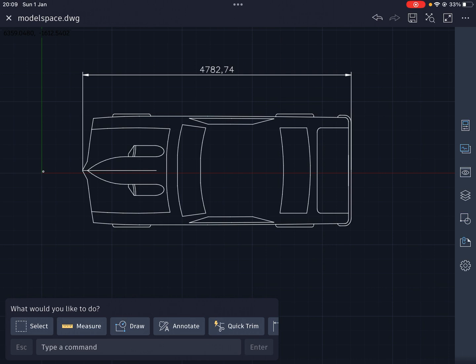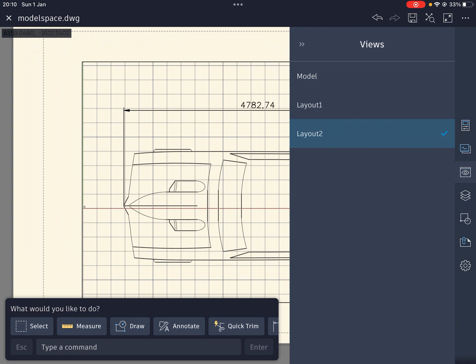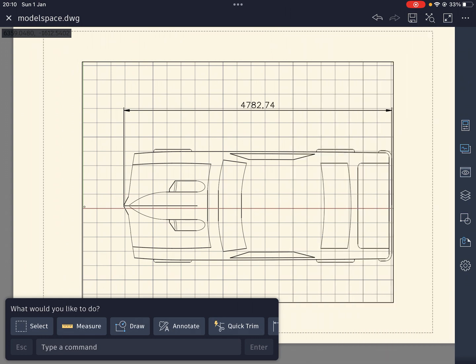Now, the opposite of this is paper space. So to swap to paper space, we're going to go down to the menu icon on the side, we're going to click views, and I'm going to swap to something called layout. If I click on layout and just hide the menu, we can see now we have a totally different view. This view is showing us what would appear on a piece of paper if we printed this out. And we can see that we've made the car fit the piece of paper.